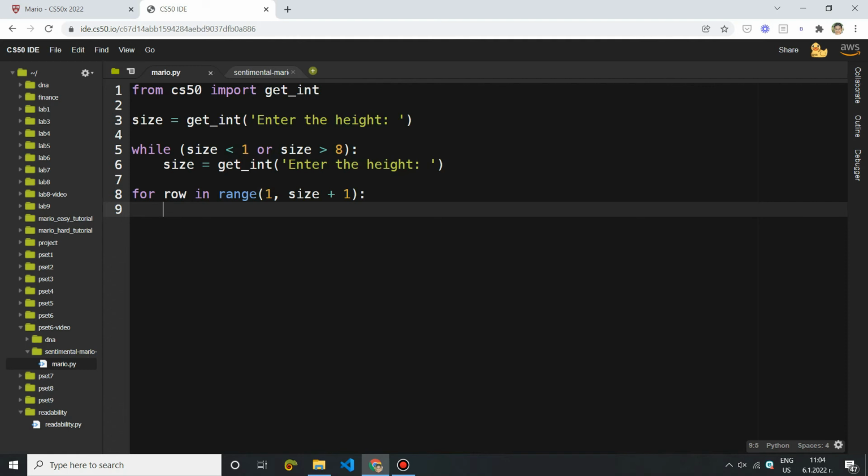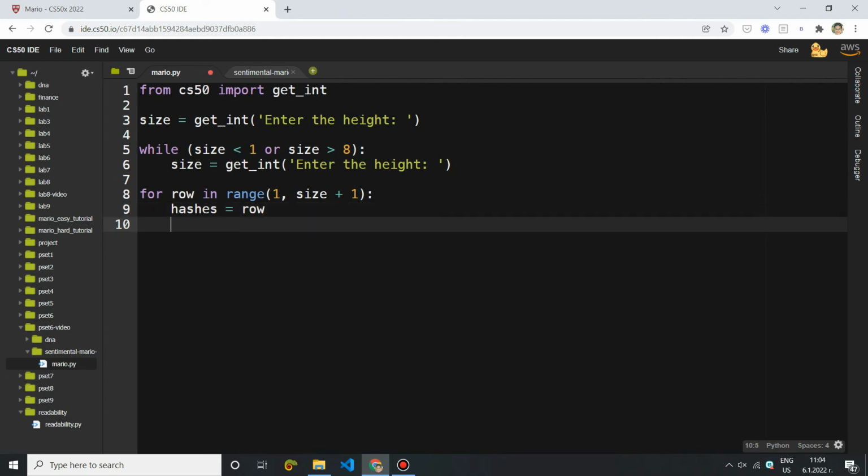So if we are on row 1, we want to print 1 hash, right? So I'm going to say hashes, even though if you are more advanced, you won't even need to write this, but I'm going to declare a separate variable to make it more readable. So the number of hashes is always going to equal the row. And now how can we calculate the number of spaces we need before the hashes? Well, it's equal to the total size, for instance 4, minus the number of hashes, for instance 1.